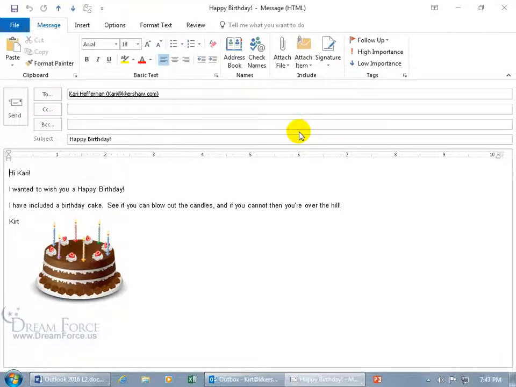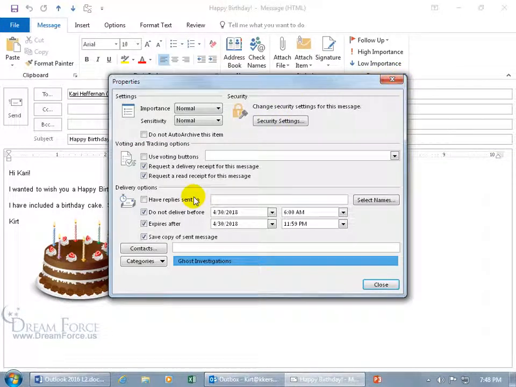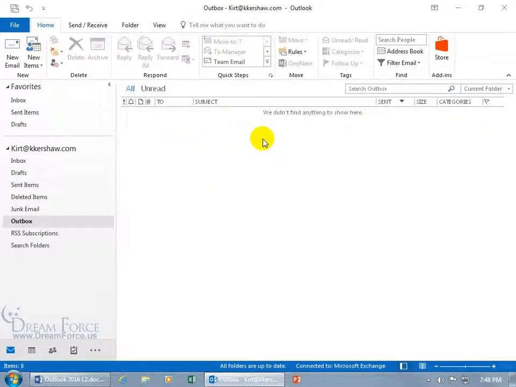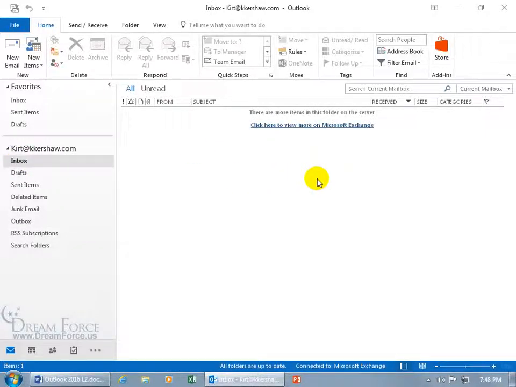So go ahead and double click to open it up, which brings up a good point. If you want to change any of this at any point and it hasn't been sent off, then go ahead and expand the tags group. You can uncheck do not deliver before and then close out and then click send and zing, away it goes. So let's go back to our inbox and wait for that delivery receipt to come in.